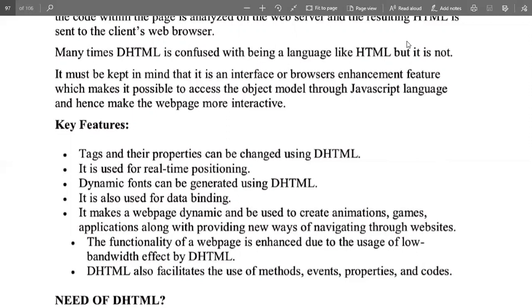Dynamic fonts can be generated in this whenever we want to bind the data. The data binding concept is covered in the OOPS concept. That means encapsulation, we can say, a collection of the smallest modules formed by binding. So that is also used for data binding purposes. Whenever we want to make a web page dynamic, adding creation, animation, games, applications, and navigation in a single website, that will also be done by DHTML.